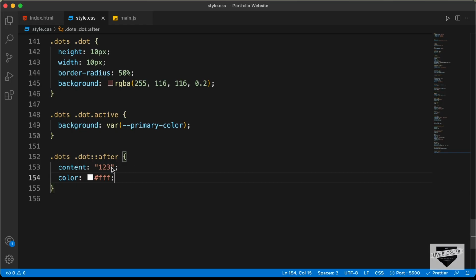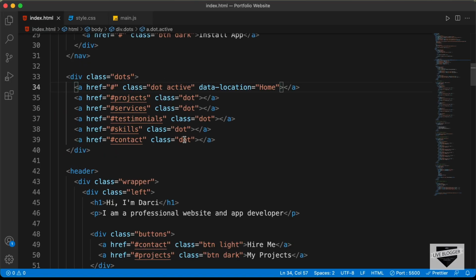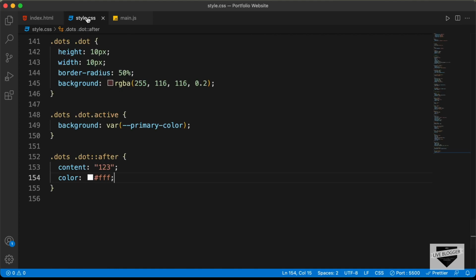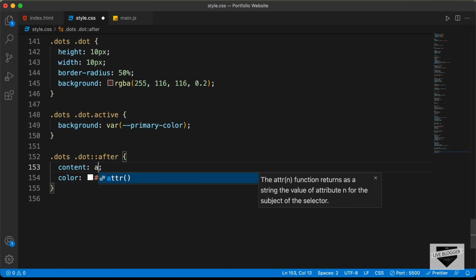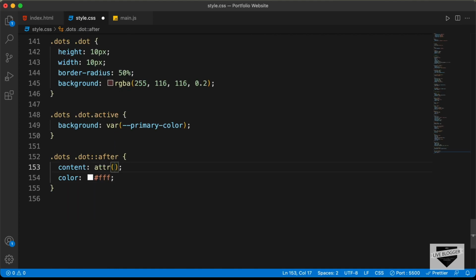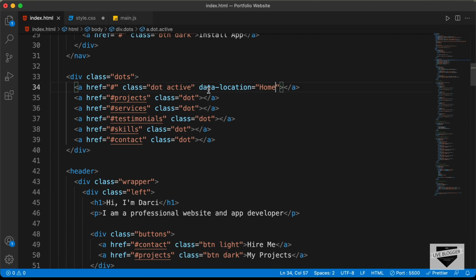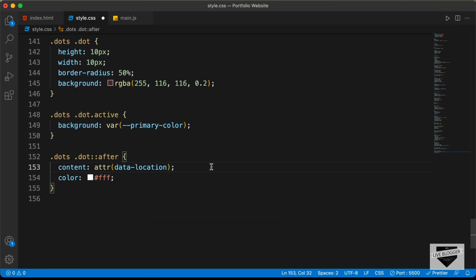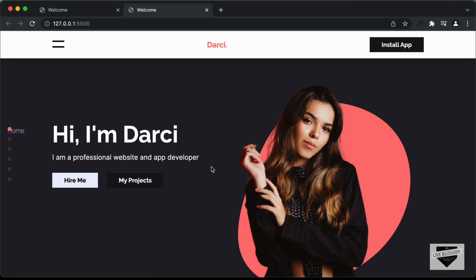Now we need to display the content inside this data attribute. For that you have to type attr for attribute, and here you have to type data hyphen location, which we have named over here in the HTML. So now let's save this and let's go back, and here we can see for the first dot we have home displayed over here. Now let's style this.